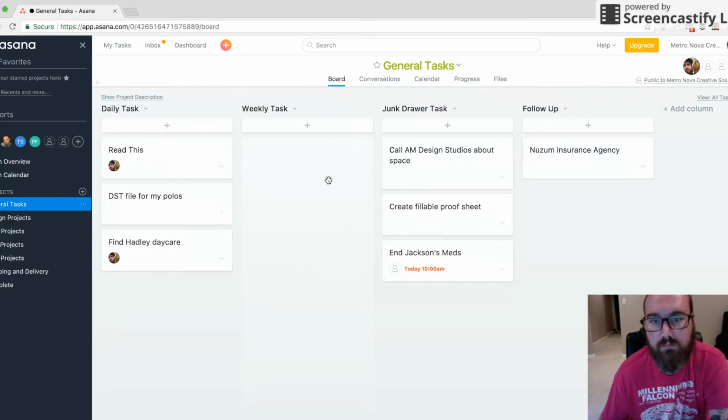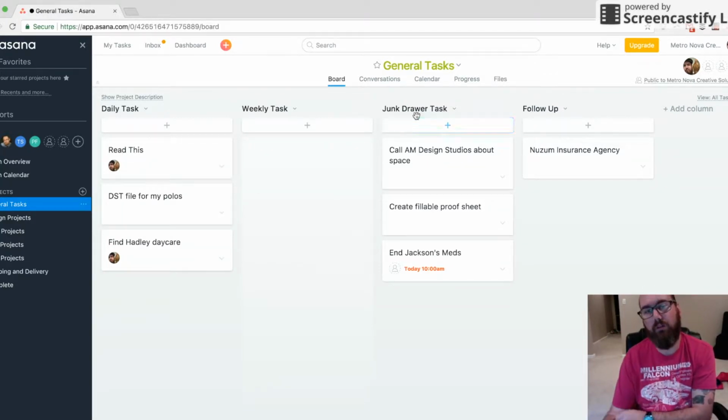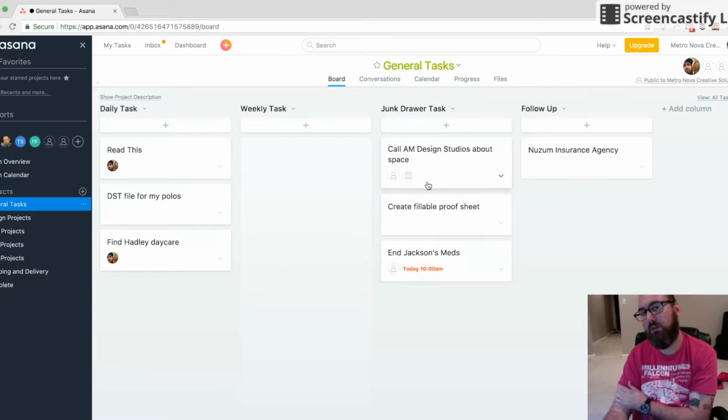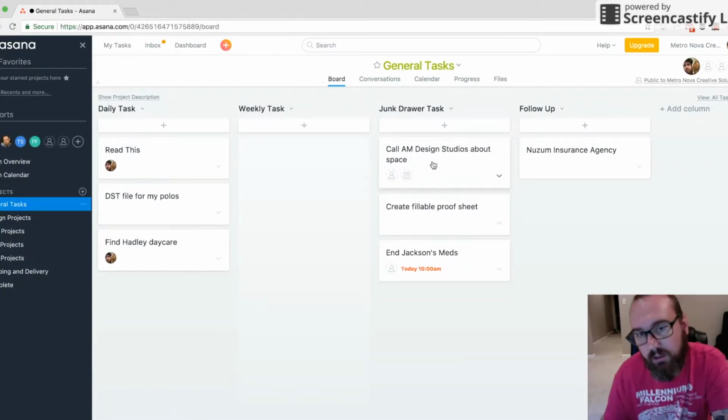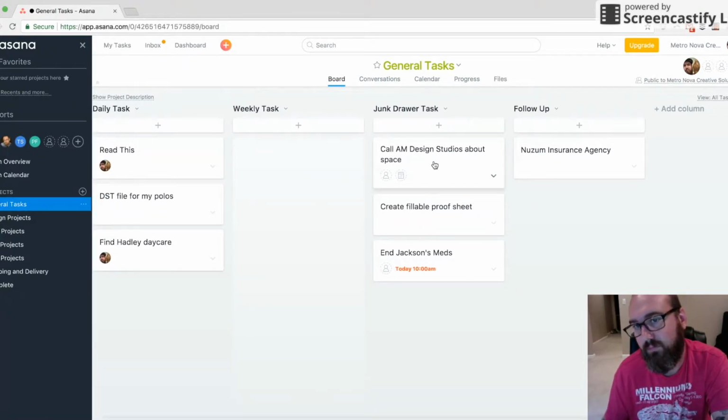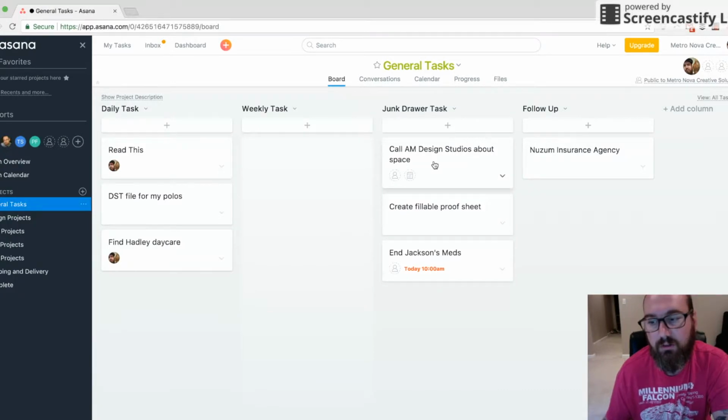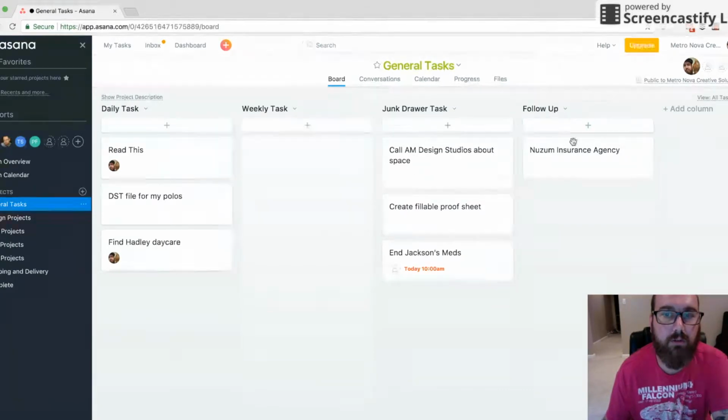And then I call this my junk drawer task column. So this is just stuff like things I need to do or get around to eventually. Not really necessary, but just stuff that I don't want to forget to do. And then I've got my follow up tasks. So here's a client that we're going to be discussing doing some branding for. So I know, hey, follow up with him.